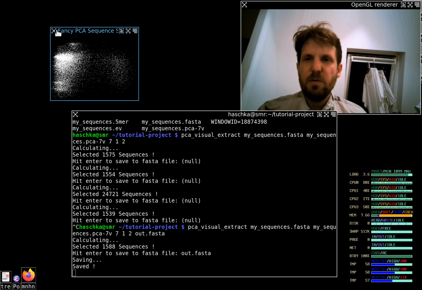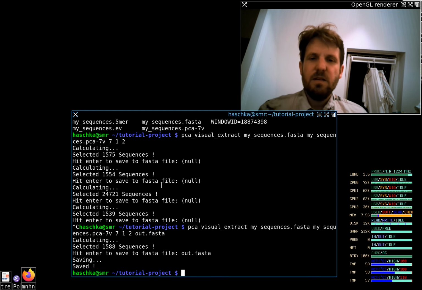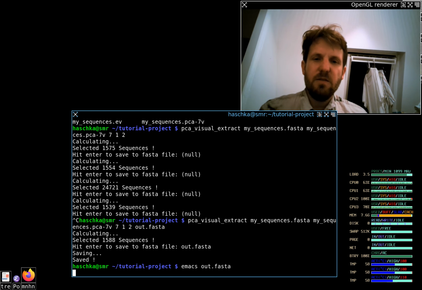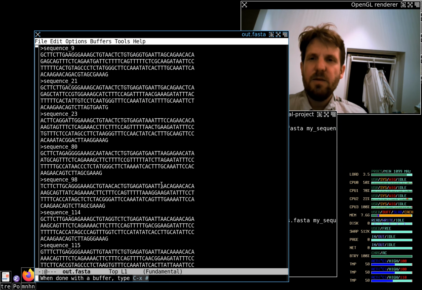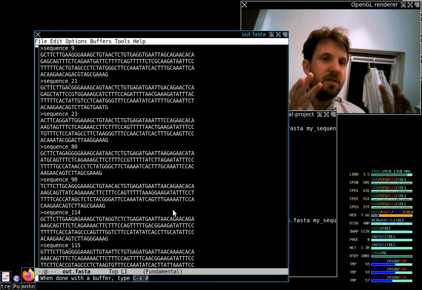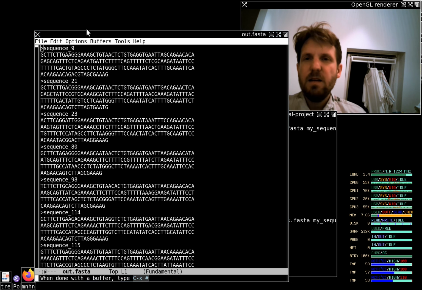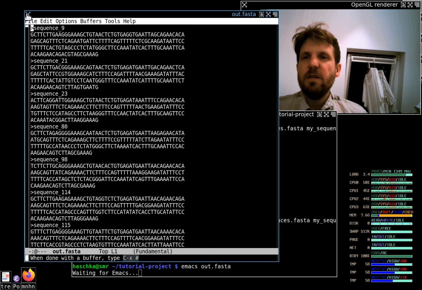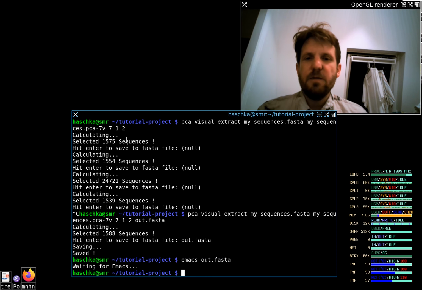Then I can quit this and use my editor to visualize the sequences that are part of this little part on the other side of my dataset. So you can use this little tool that we have in there.